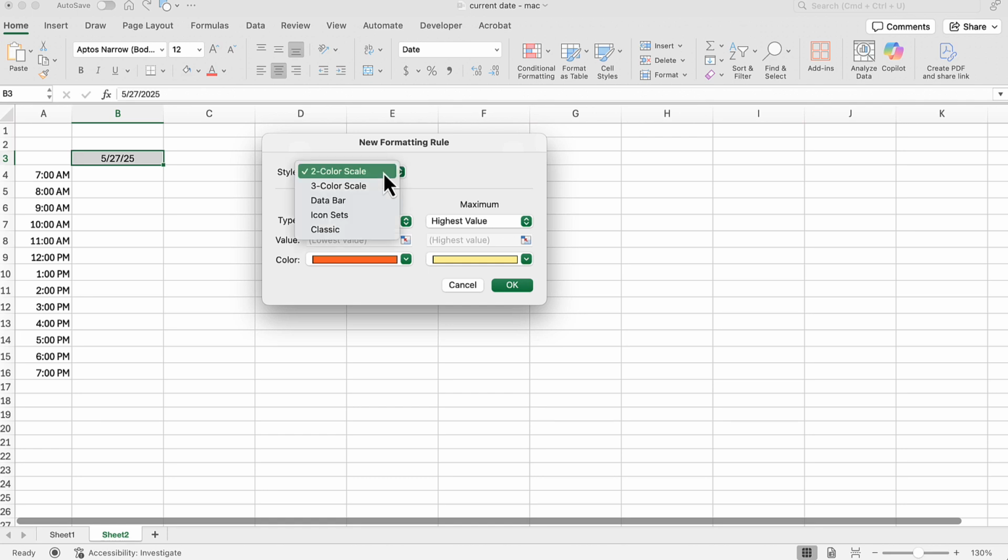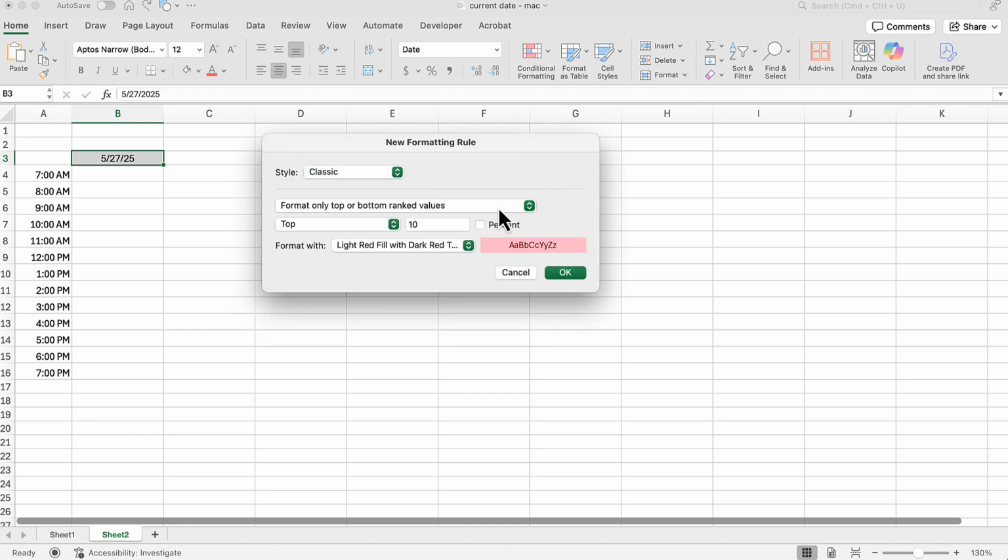I'm going to hit that drop down, and I go and choose Classic. Now, why is it Classic? Why is that not labeled better? I don't know. So I'm going to choose Classic, and now I hit this drop down, and in this drop down, it says use a formula. So I really had to go spelunking through the cave to do that.